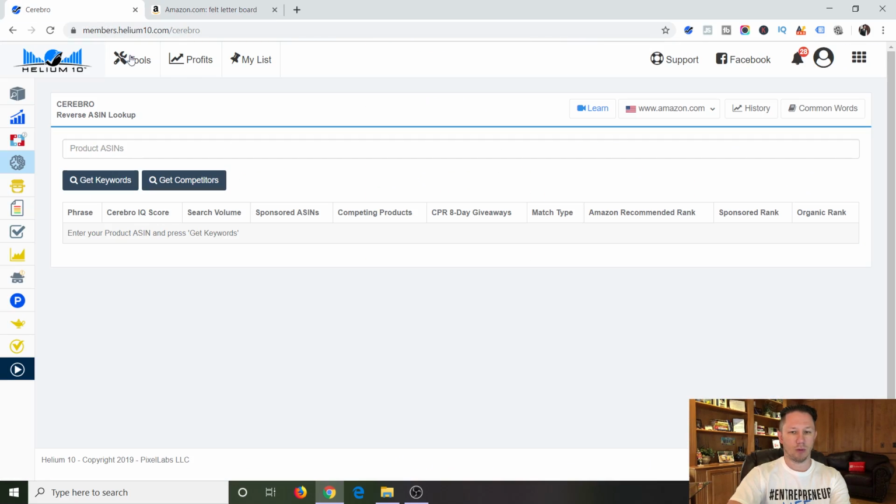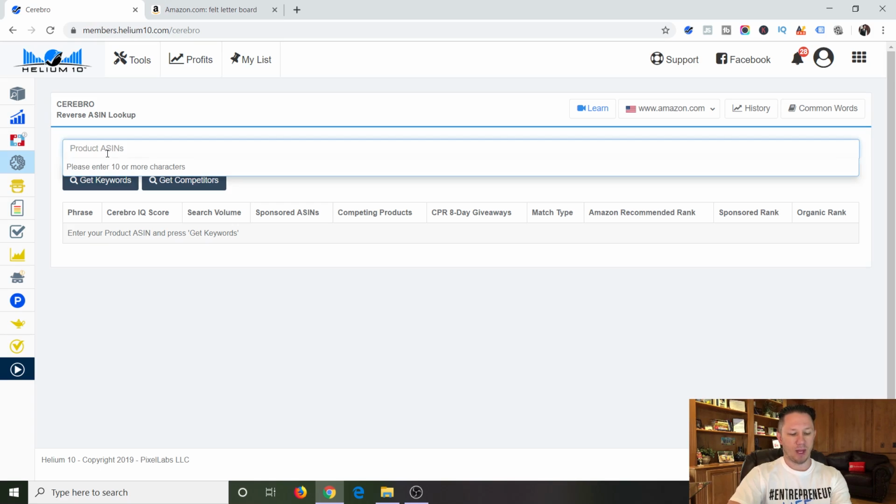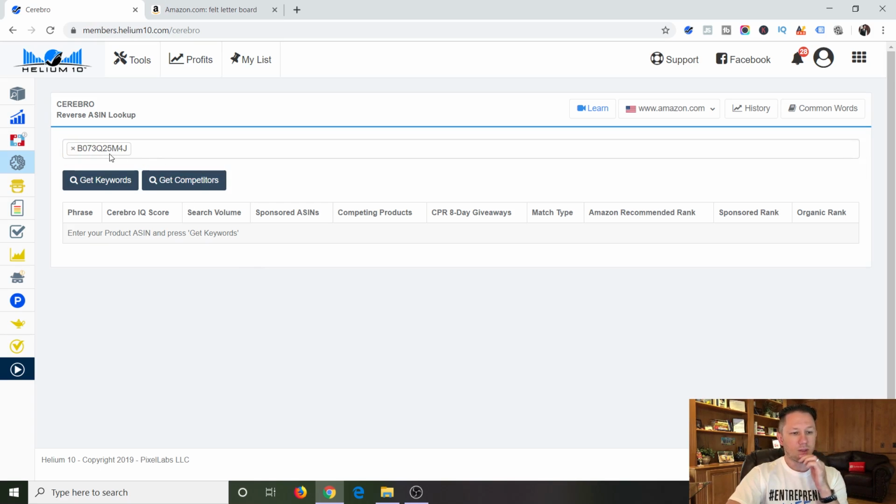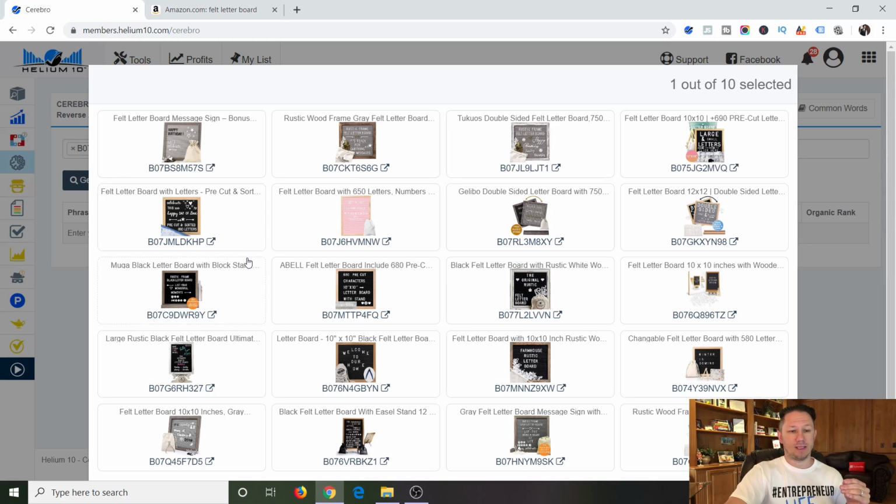I'm gonna go over here to Cerebro on Helium 10, and we're gonna paste that in here, okay? But what we wanna do is find the keywords that your competitors are all ranking for on the top 10. So Helium 10 has amazing tools. What you're gonna do is click right here on Get Competitors. And what you can see here is that it grabbed all of the top competitors for that first ASIN, that first product we put in there. You can put your own product in there if you have one already. Or if you're doing product research, this is a great way to do it.